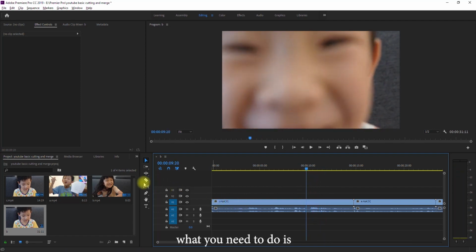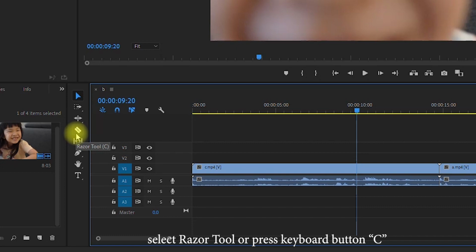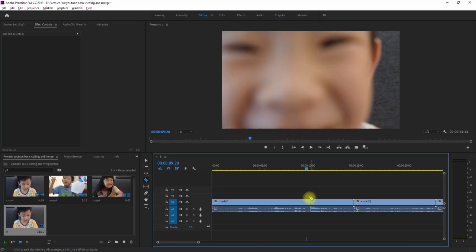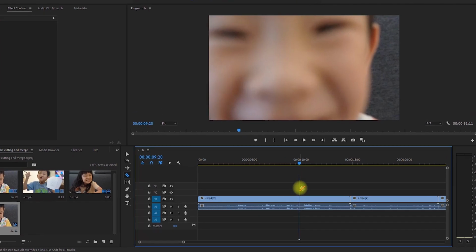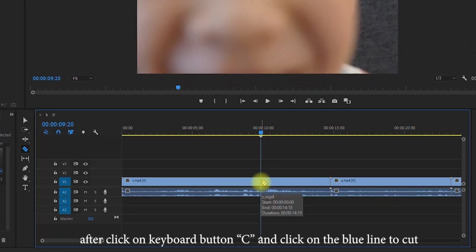So what you need to do is go to the razor tool here, or press button C on your keyboard. There's a shortcut key, button C, to cut. We need to cut the video.